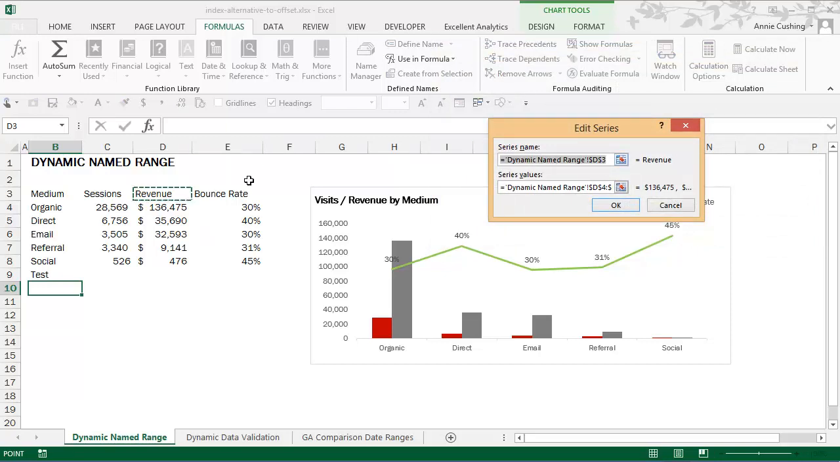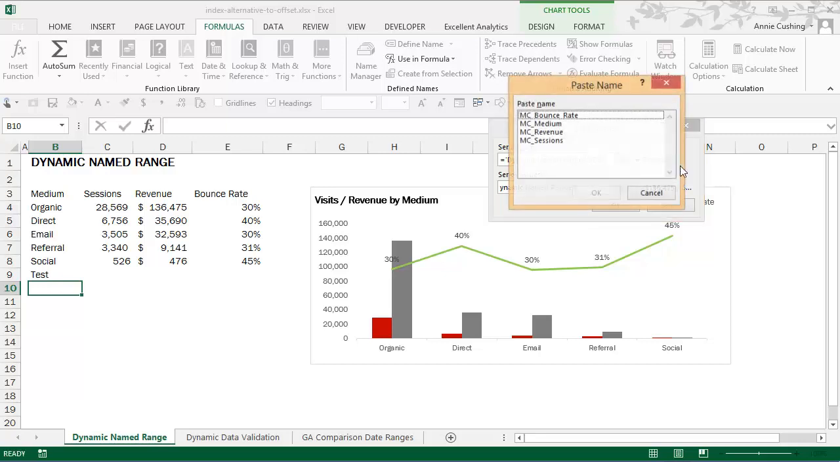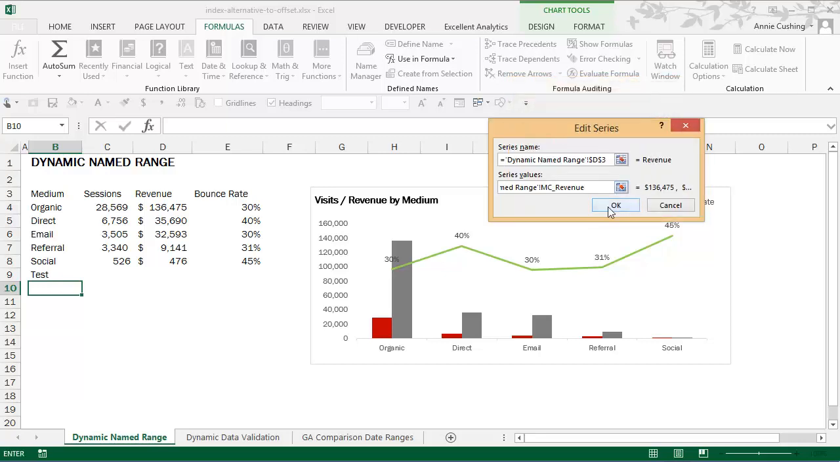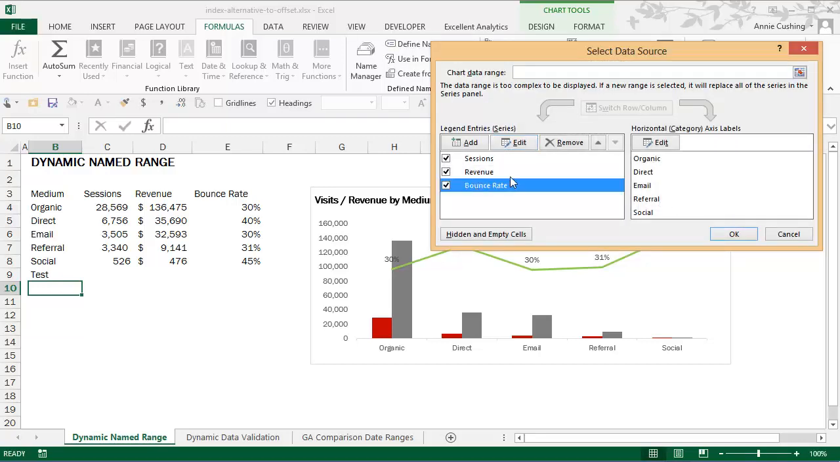Okay, now let's go in and do the same thing for revenue. Again, we don't need to update that. That's fine. That can be hard-coded. We're going to choose the range here and replace that with revenue. And finally, bounce rate.